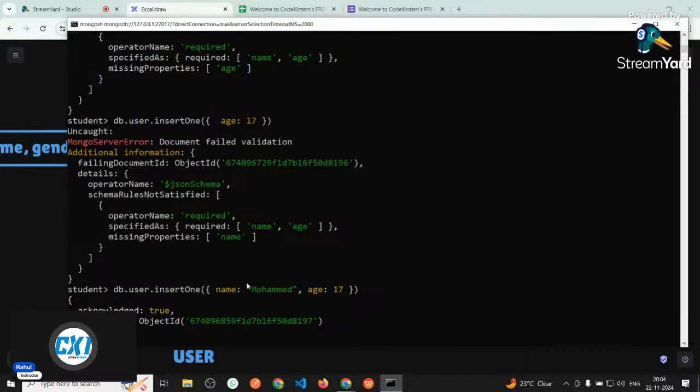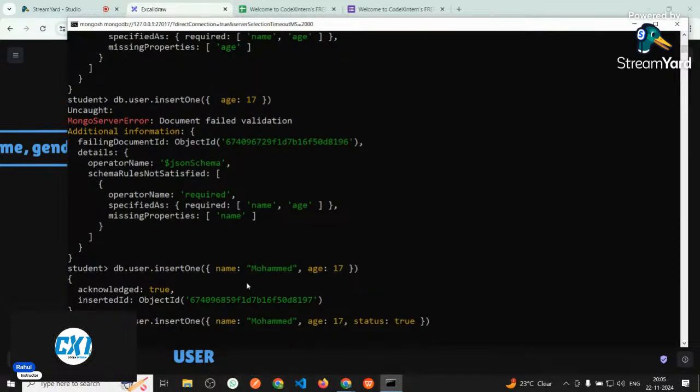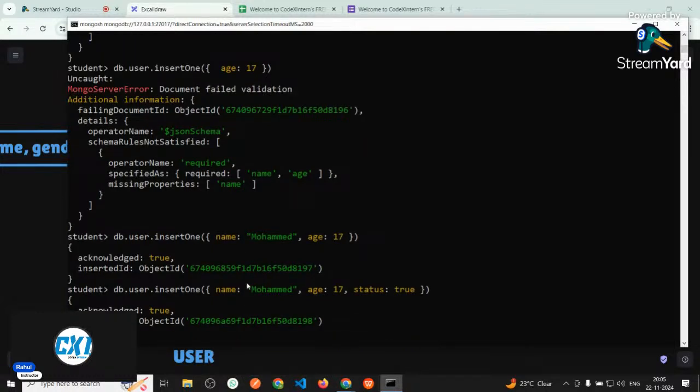Now let's suppose you want to add another field here called status. Then you will be able to add multiple fields, but you have to provide at least two fields: the first is the name and the second is the age. So you have to put these two things first. So that is the basic schema validation in MongoDB.